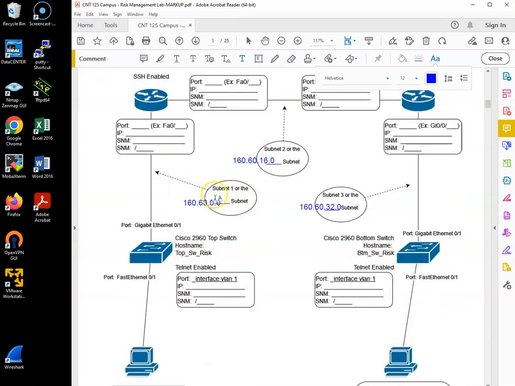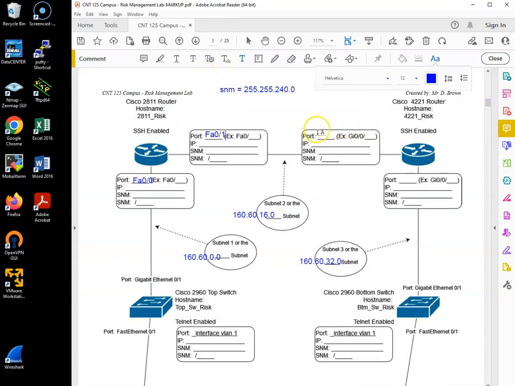All right. If this is my subnet, up here will be the first usable. I think on this one I'm going to do FastEthernet 0/0. And up here I will do FastEthernet 0/1. And I think over here I will do GigabitEthernet 0/0/1. And over here I will use GigabitEthernet 0/0/0. So I'll use the zeros on my LAN and the ones on my WAN.